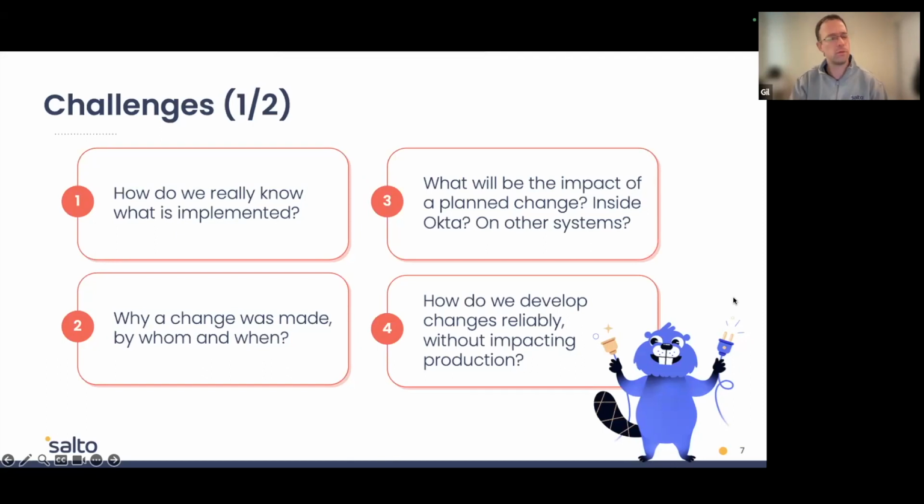And many of us deal with multiple tenants, right? We're doing M&As, we have multiple subsidiaries. The complexity grows very quickly.